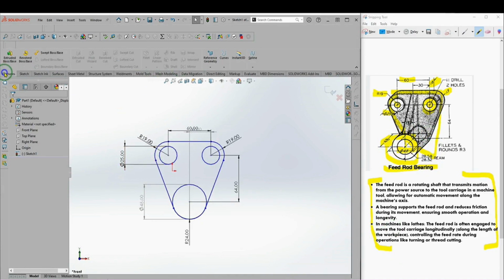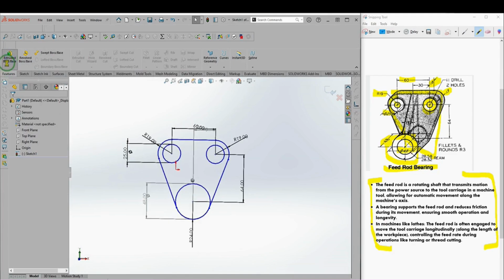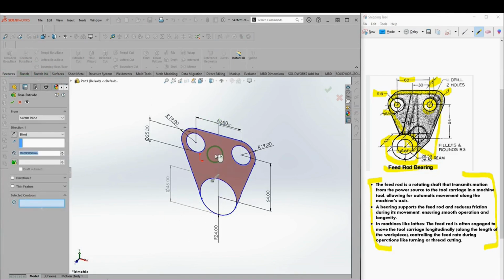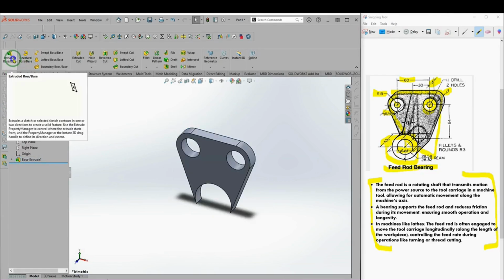So click feature, extruded boss. First click only this section. You can see the thickness of this section is 13 mm given, 13 mm. Click OK. Again click extrude boss.